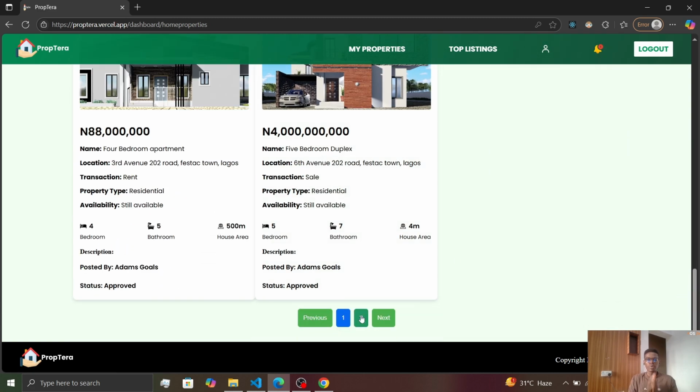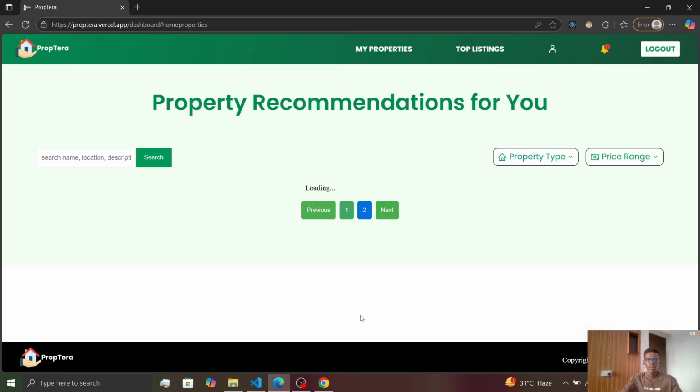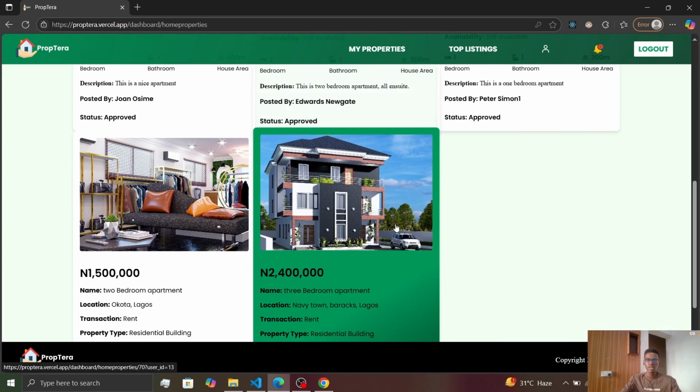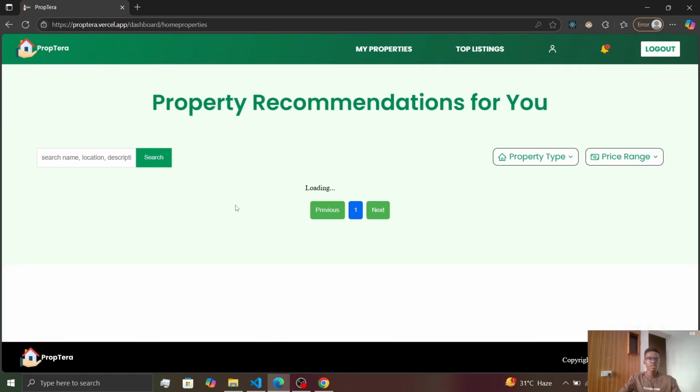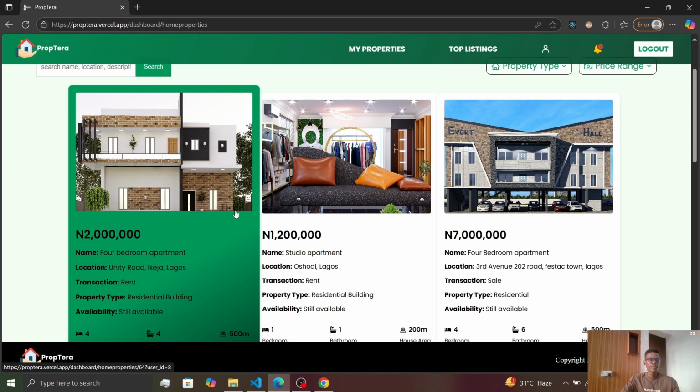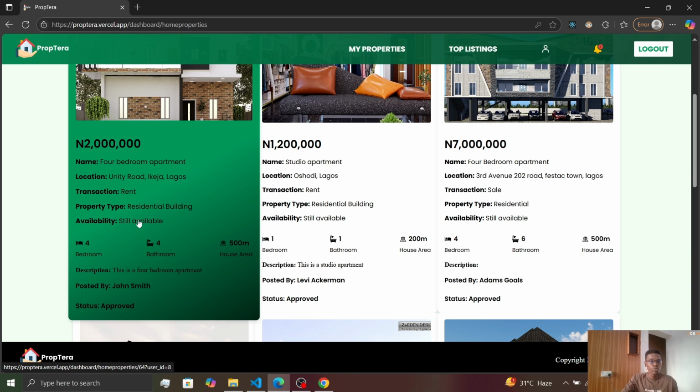And yes, the page is paginated, so it takes you to the next page. So these are the other properties. So let's look at each one. For this particular property, we have the price, which is 2 million, the name, the location, the transaction, the property type, the availability. Is the property available? Bedroom, bathroom, house area, the description, who it was posted by, and approved.